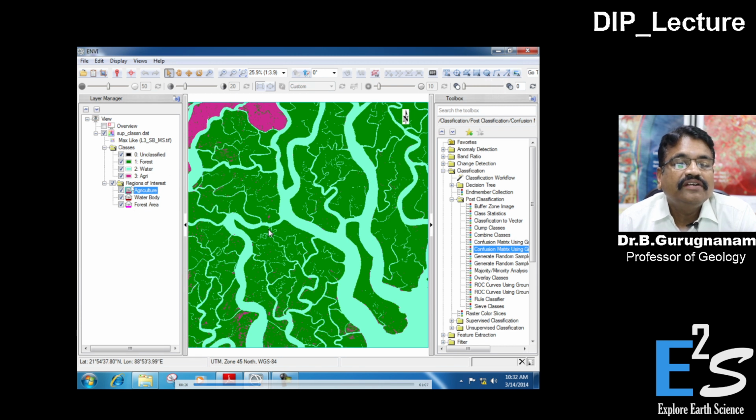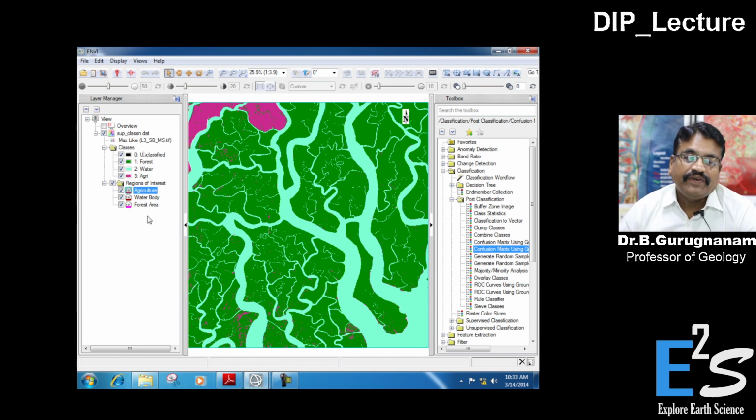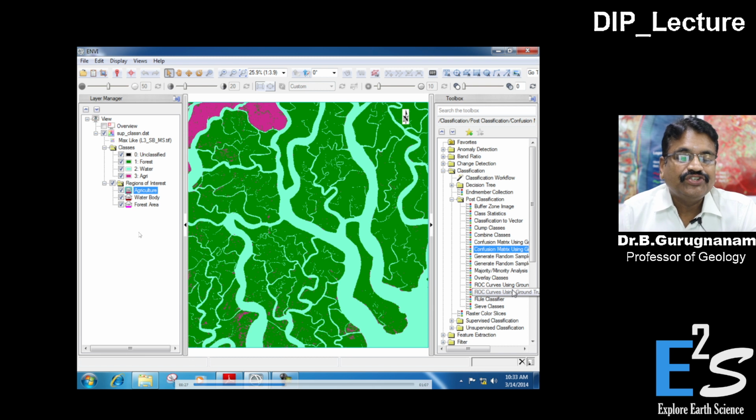You just look at here. This is the region of interest: agriculture, water body, and forest. This is the classification: agri, water, and forest. So now I am going to check this region of interest, or ground truth data, against the classified output, the supervised classification output.